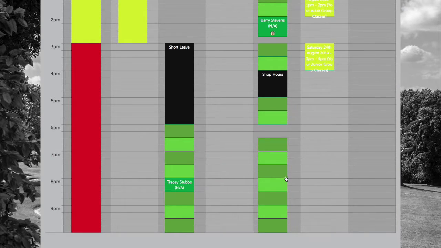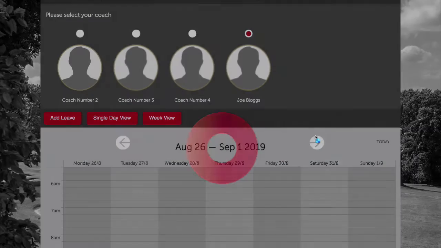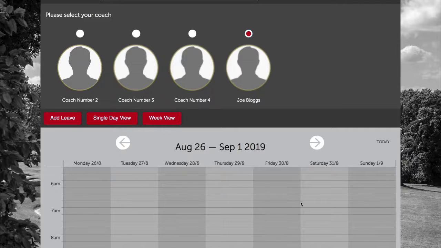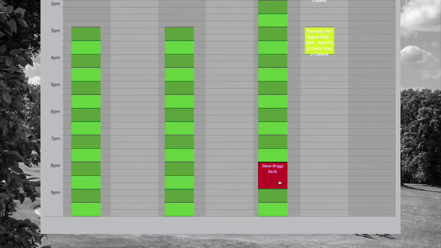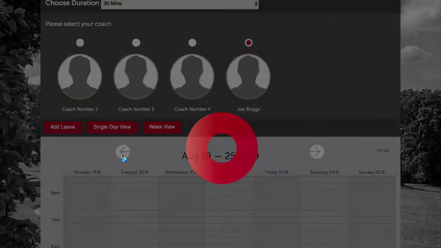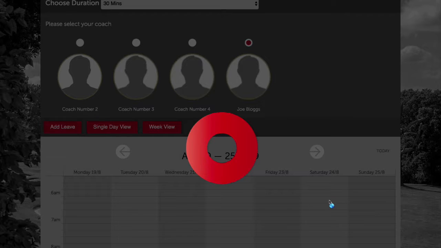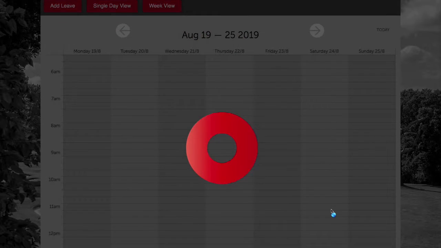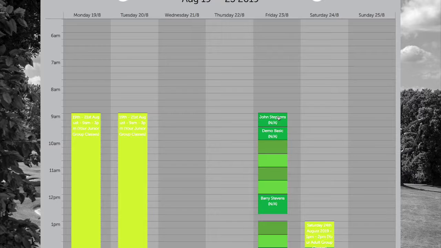We can see now how the lesson has disappeared, and if we navigate to the following week, we can see how the lesson has been moved and it's still marked as unpaid in the schedule. We can see here on the Friday the 23rd that we have some green lesson times indicating that the lesson has been marked as paid.